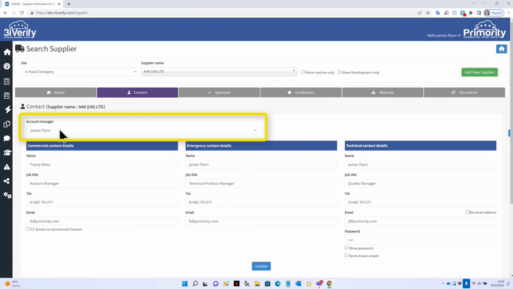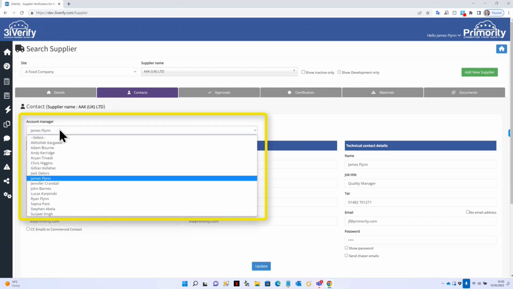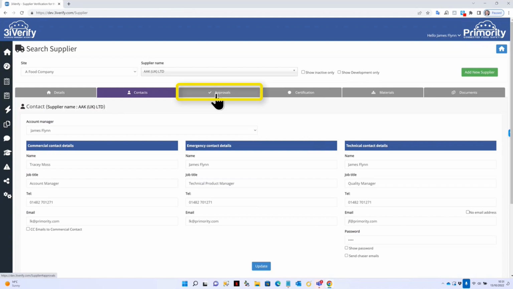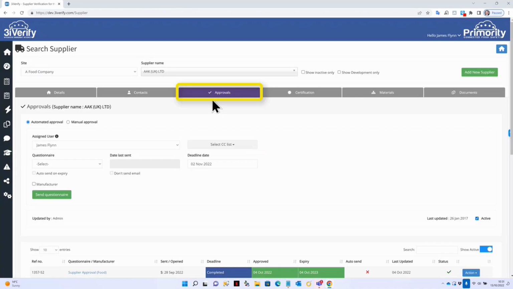The other important person in the Contact tab is the in-house account manager. So this is a list of people at this site who are managing the supplier approval and raw material approval processes. So moving on to the Approvals tab, this is where we initiate the sending of a supplier approval questionnaire.